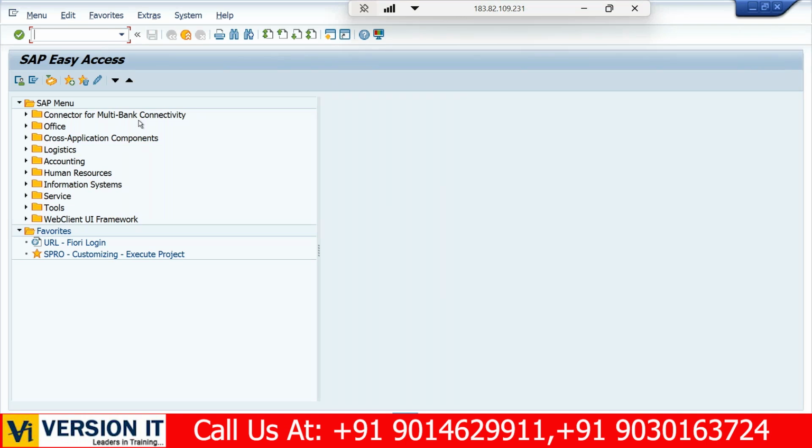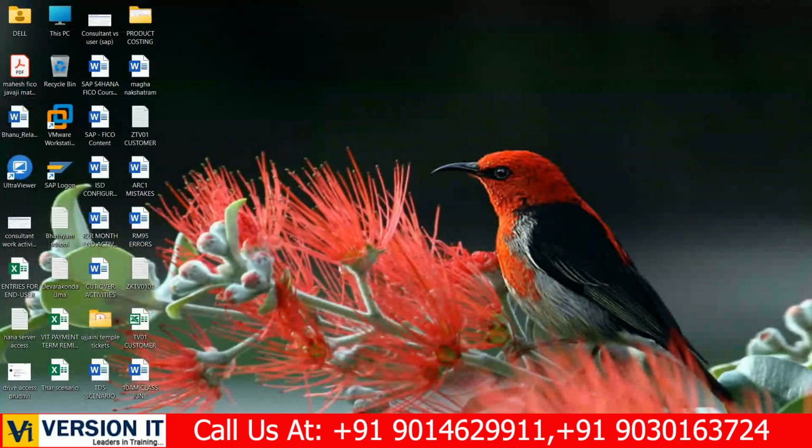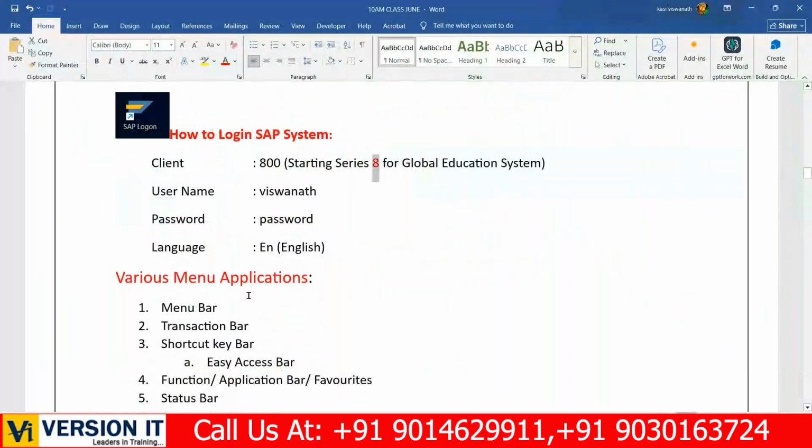Almost all the real-time scenarios which I discuss are from the client system only, so that you have a clear understanding of how errors come, how to resolve the errors, and what documentation is needed for resolving the errors. Clear? So in tomorrow's class we will discuss the menu applications. Already we opened the page. In that, some menu icons are there, and in SAP's application some shortcut keys and some operators are there. So tomorrow's class we'll discuss those things.